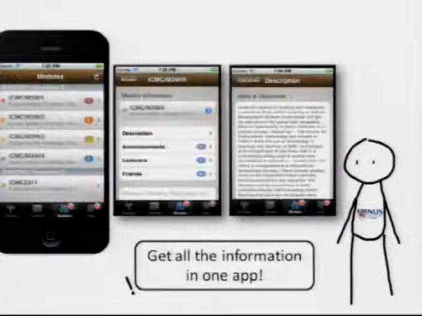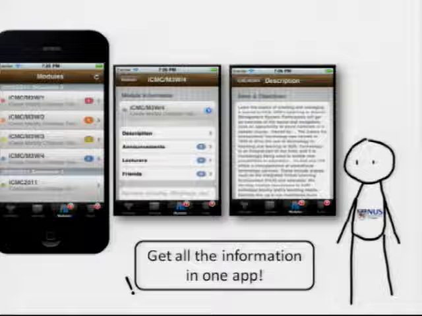So as I previously said, Henry has to go through multiple clicks just to get what he wants, right? And right now with the application, he can get all the information in one app. He can access modules that he's taking right now. He can get the description, announcements, lecturers, friends, everything. So Henry's very happy.